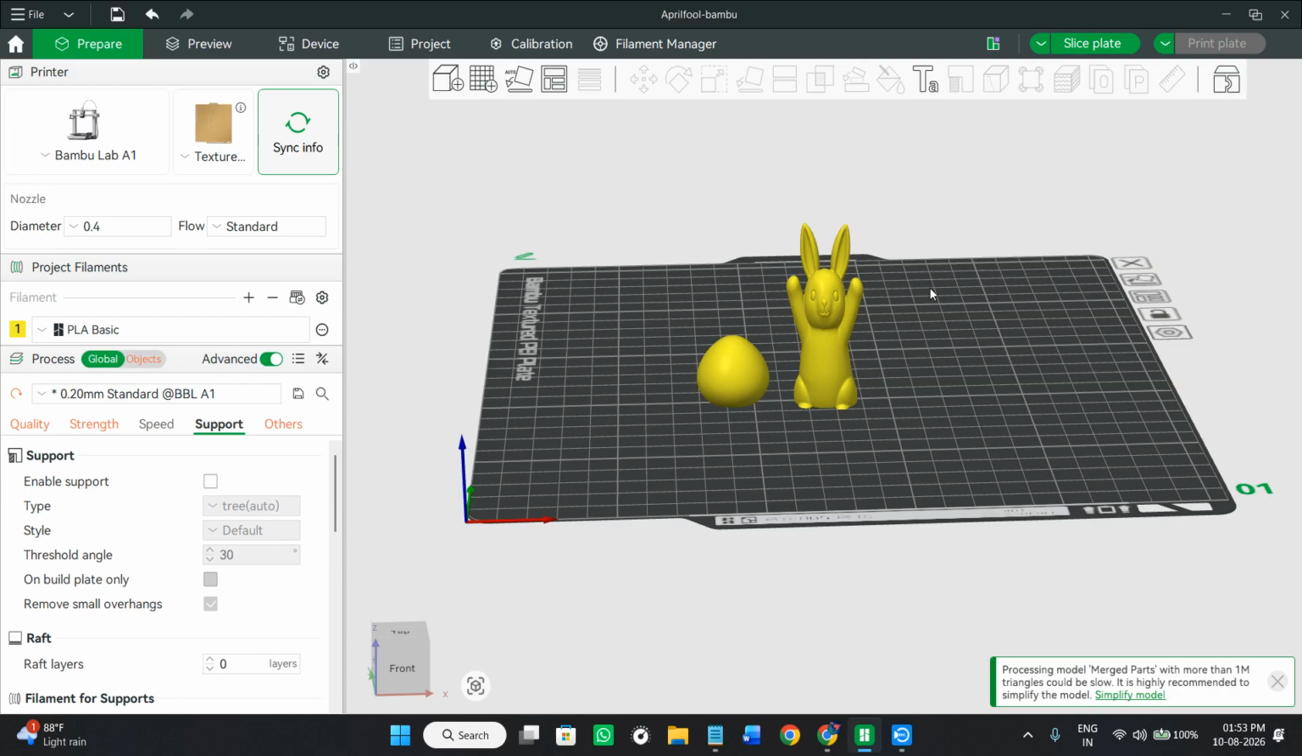Hello everyone. In today's video, I'm going to show you how to use the Mash Boolean tool in Bambu Studio. Now, Boolean operations let you combine models, cut one object from another, and also keep only the overlapping area without using separate CAD software. So here is how you can use it.